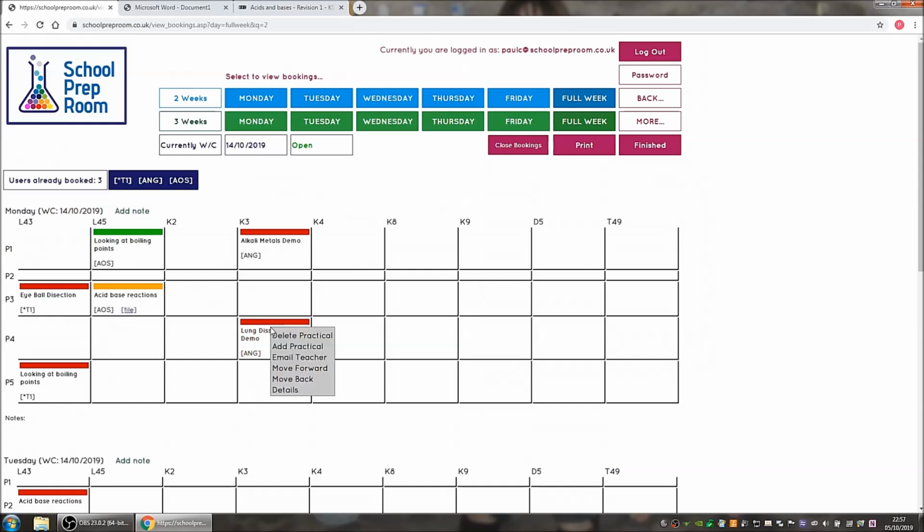In a similar manner, if someone has booked something in the wrong week, so perhaps they were a bit ahead of themselves and you need to move a booking back a week, you can then select Move Back, and you get a similar dialog box, and it works in the same way as the Move Forward a week, only of course it's going to move back 1 week in this case.